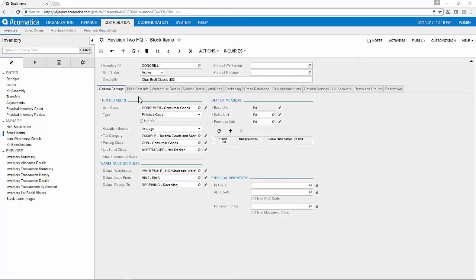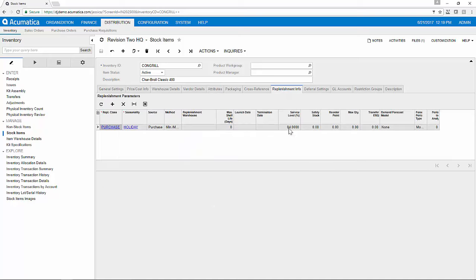You can also manage price and cost information, warehouse details, vendor details, and even attributes like color or size. Lastly, replenishment information can be set for your items to dictate reorder points. For example, I can say that anytime I dip under 10 of these items on hand, I would like a purchase suggestion to be sent to my supply chain manager that it is time to place a new PO.